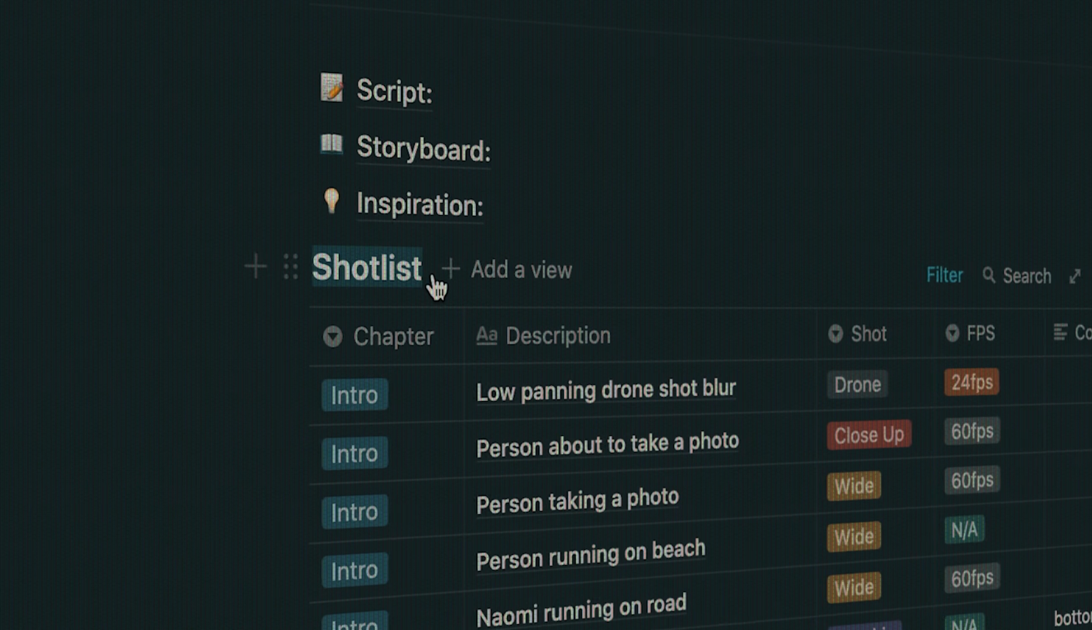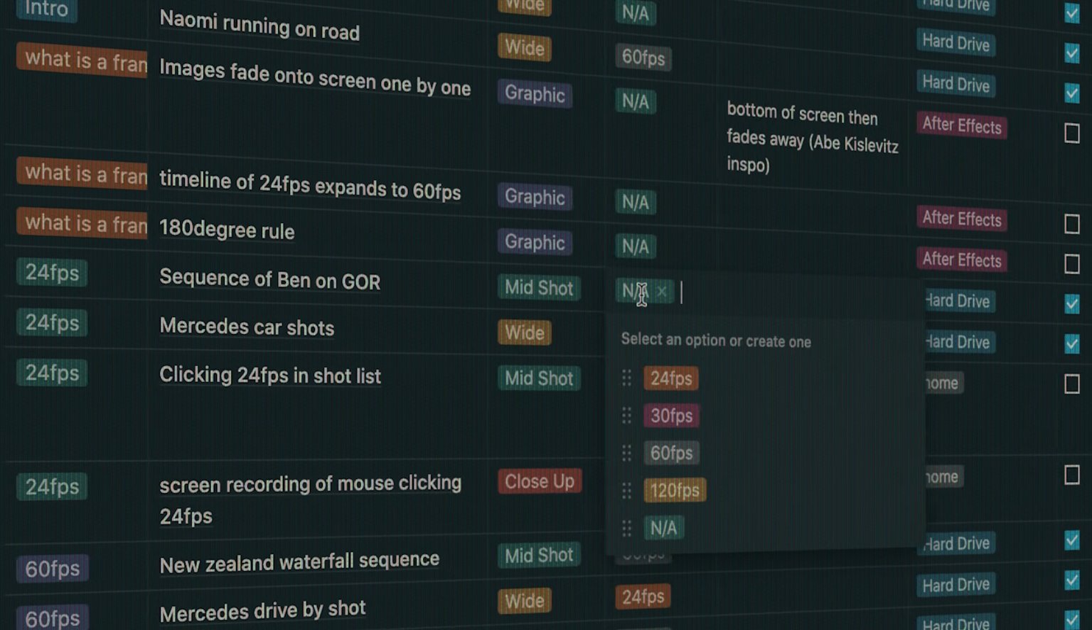Like every piece of equipment and every camera angle, every frame rate should be used as a tool to serve a purpose to tell your story in the video. Now, there is no correct frame rate to shoot at, but if you are planning out your shots, it's best to remember what frame rates you want to shoot at.